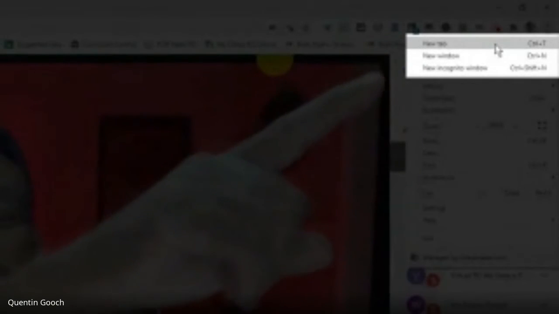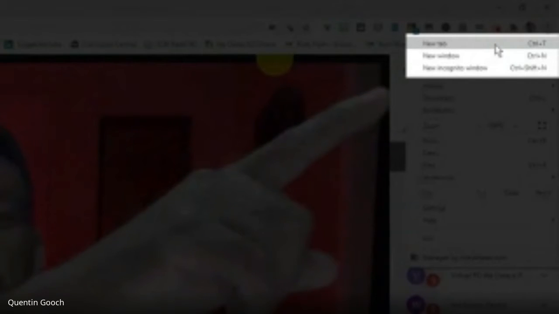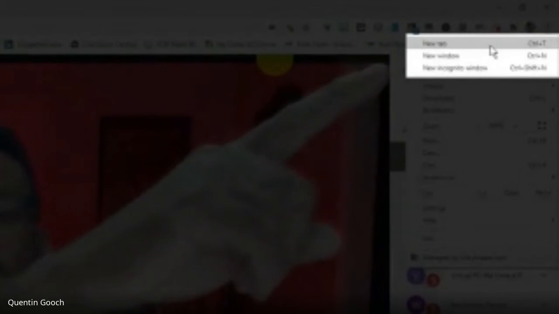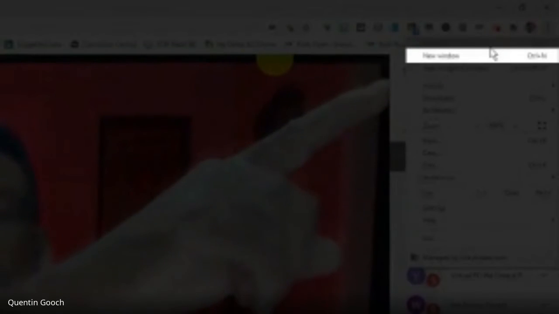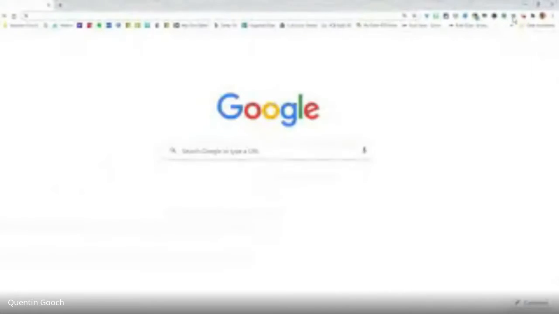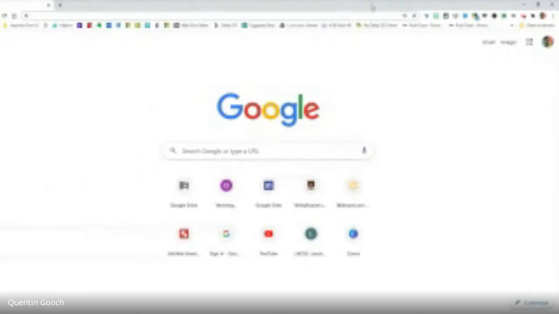One is to open a new tab. The second one is to open a new window. And then the third is to open a new incognito window. The one that we want to start with is opening a new window. When I open this new window, I'll then be able to see that I have a new window with nothing in it. This is where I will then put my content.